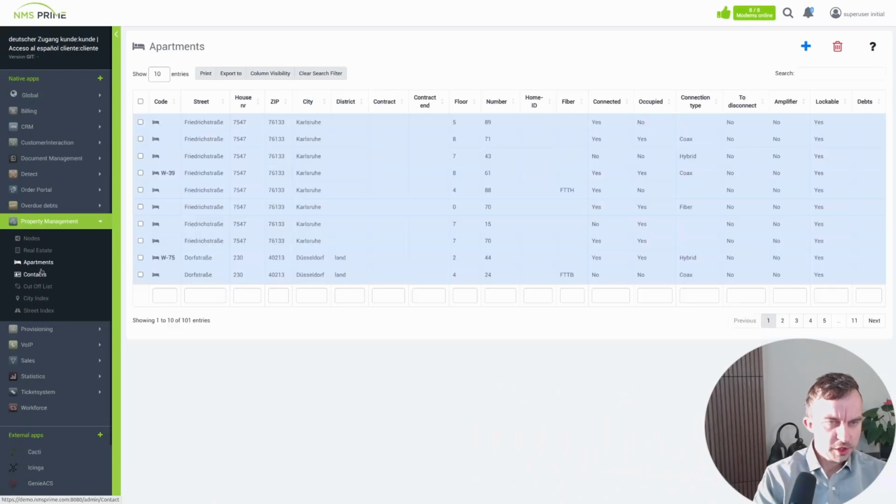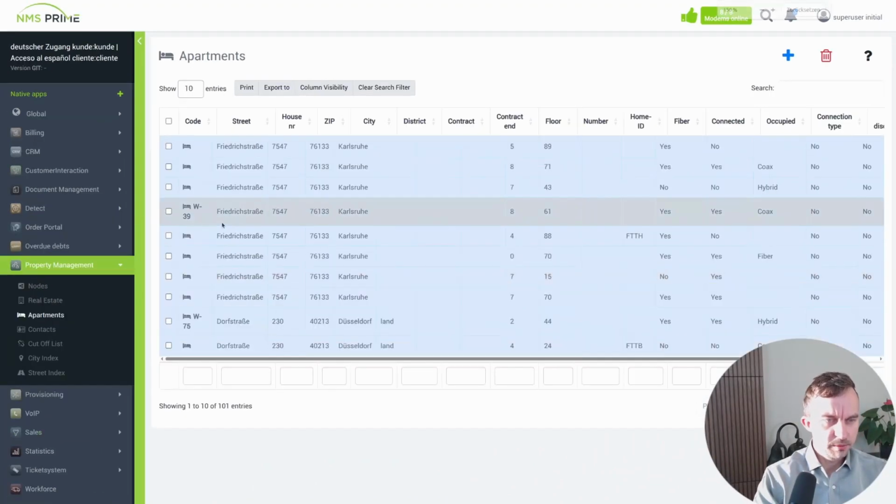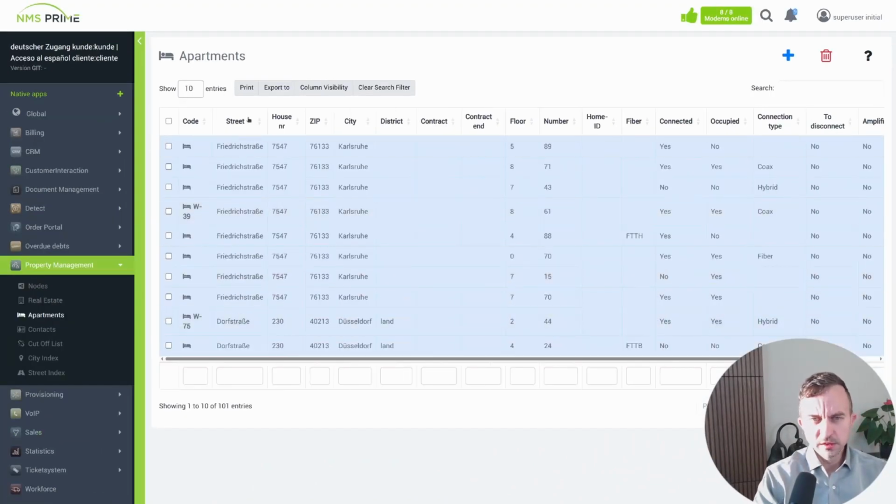So this means we not just have the real estate list, but we also have an apartment list where we can see all the apartments listed. On top of that, we also have a cutoff list. And if you're using the system in a development environment, you will also get the unique cities and streets, which creates internal indexes.